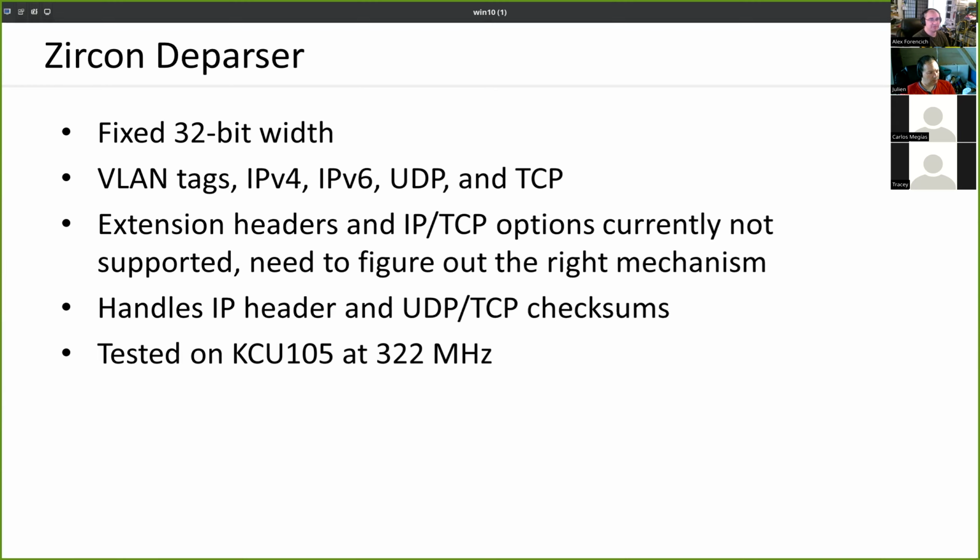The deparser similarly is built with a fixed 32-bit data width. This can handle VLAN tags, IPv4, IPv6, UDP, and TCP. The extension headers are currently not supported because, well, I don't know the best way to pass those around between the internal components at the moment. So I'm going to do some ruminating on that. At some point, I'll probably have limited support for something. But exactly what at this point, I'm not entirely sure.